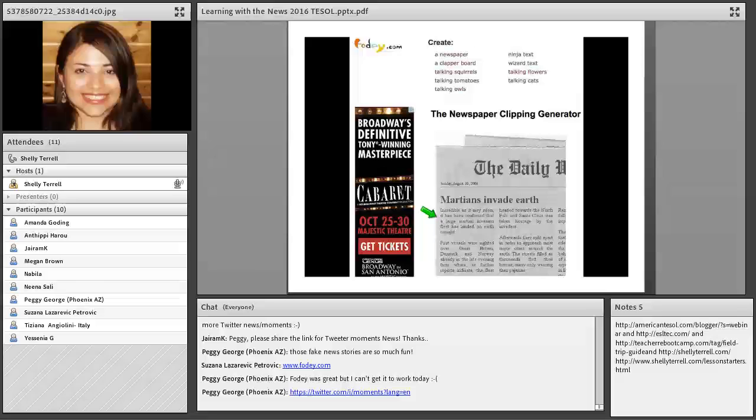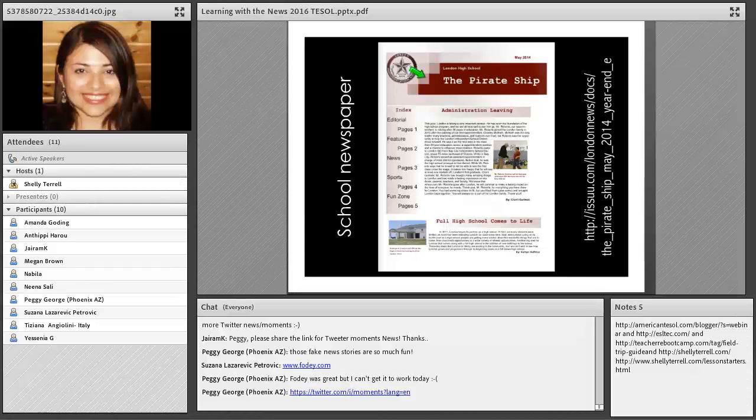And now Fody has different things. They have where your students can practice writing English, small text, and they have a talking squirrel, tomato, owl, ninja, cat, and flowers. And those are really, really fun animations. You can create a school newspaper if you use esu.com. That's the best resource that has stayed around.